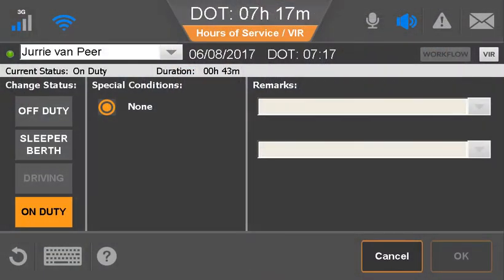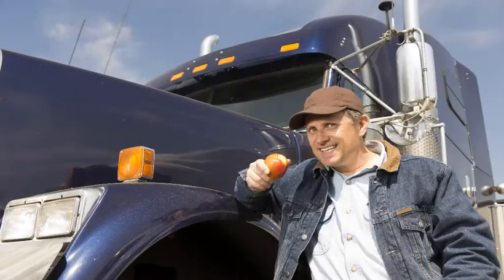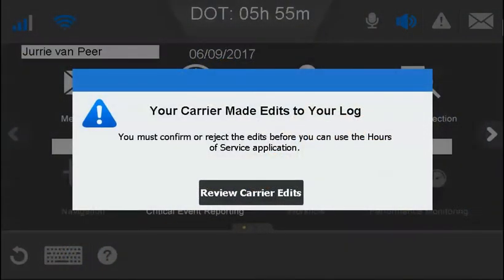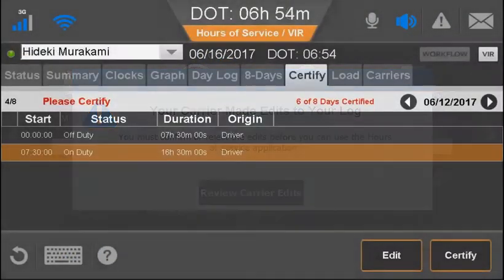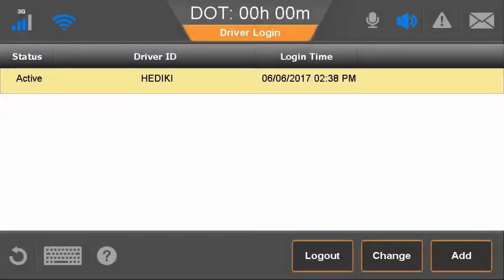Drivers must maintain accurate Hours of Service duty status logs by using the Hours of Service application to manually change duty status, verify log changes from the back office, and certify logs daily. When the driver logs in, the DOT or MOT clock begins to count down to the next violation, and the driver's login ID displays until the ID and password are confirmed over the air. When the login is confirmed, the driver's full name displays.